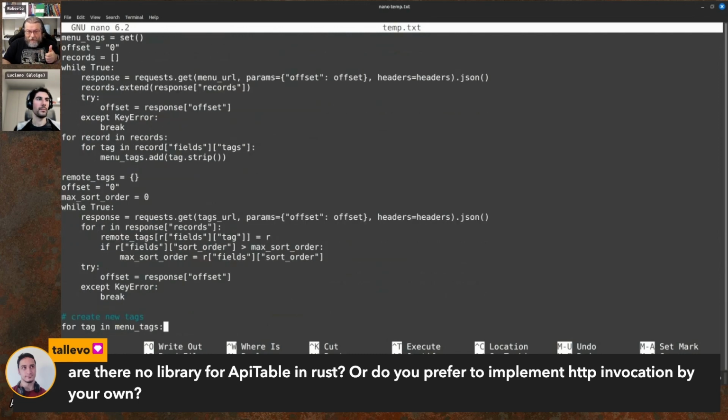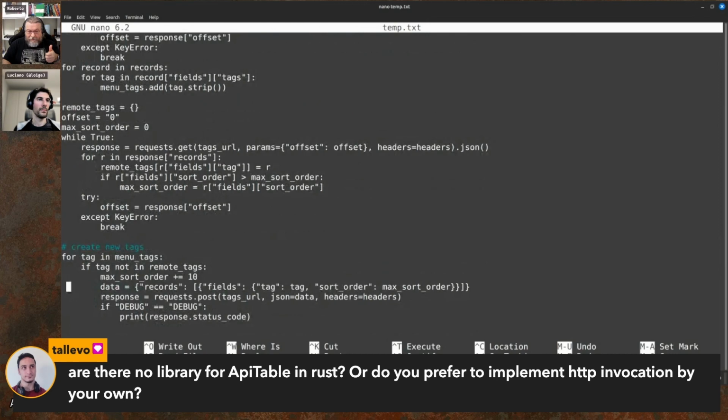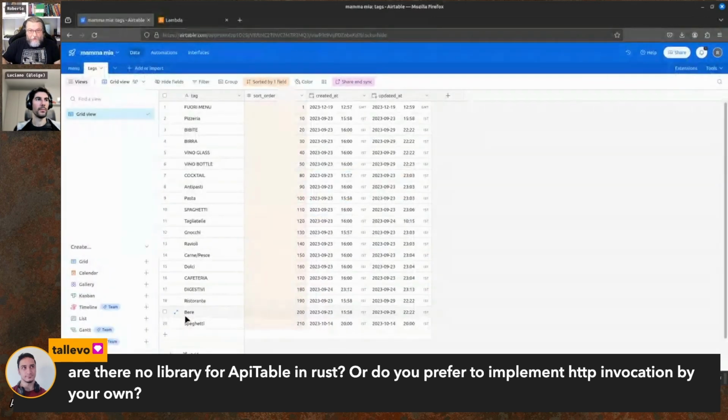And to create a record, there is this structure here that is records, a list, fields, and the other fields that we see in our table here, created date and updated date, are automatic fields that Airtable creates for us every time there is a create or an update.